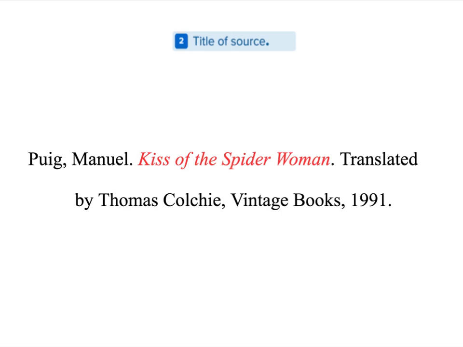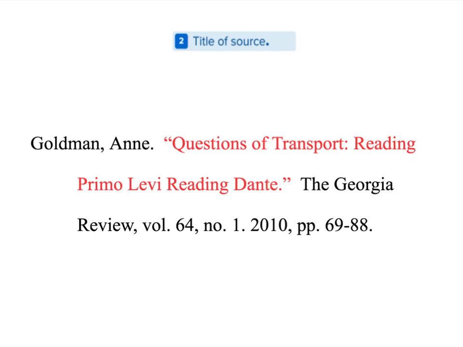The second element is the title of the source. If it is a large work, it should be listed in italics. If it is a part of a larger work, story, article, poem, etc., it should be placed in quotations.